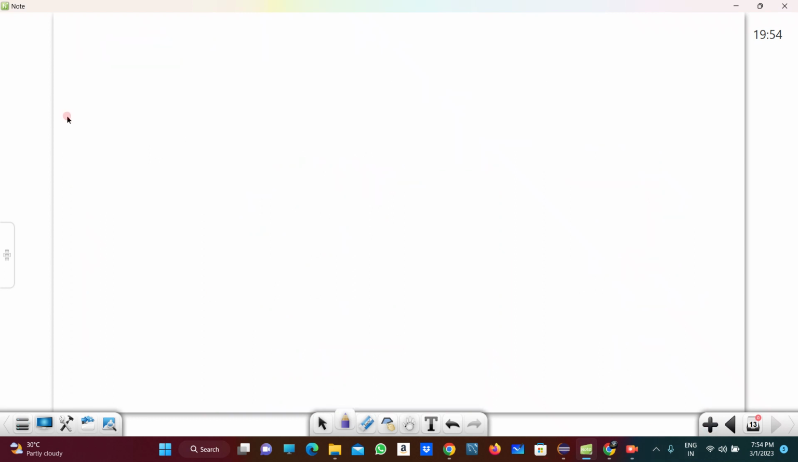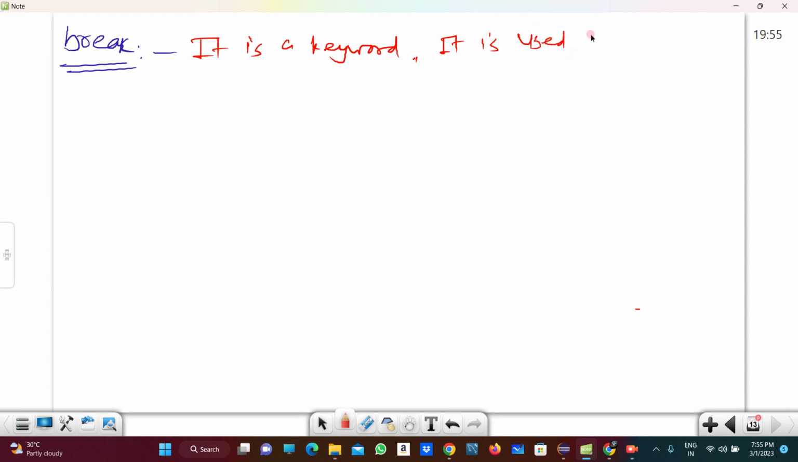So I'm writing here regarding the break keyword. It is a keyword, and it is used to stop the JVM execution. So this is the use of the break keyword.